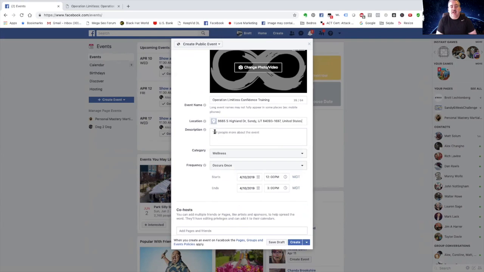So description. Now here, this is very important too. I recommend typing this out in advance, knowing that you're going to get about the first 2 sentences only seen by the public. You can put as much information as you want in the description box, but if you start telling a story in this box like this is going to be an incredible experience in the, blah, blah, blah.